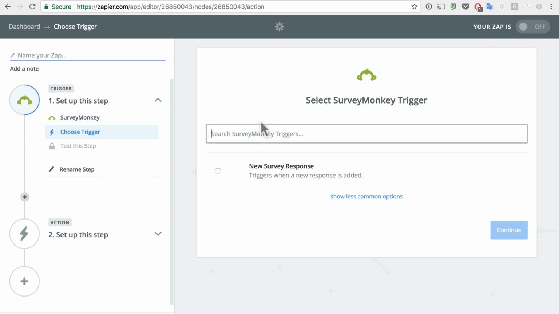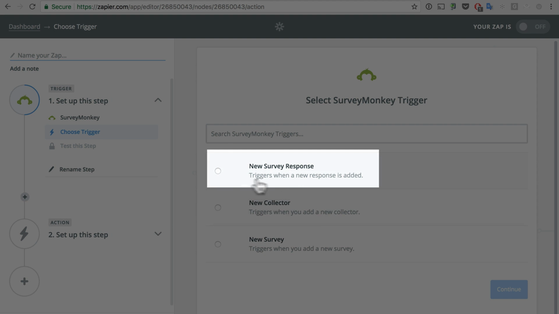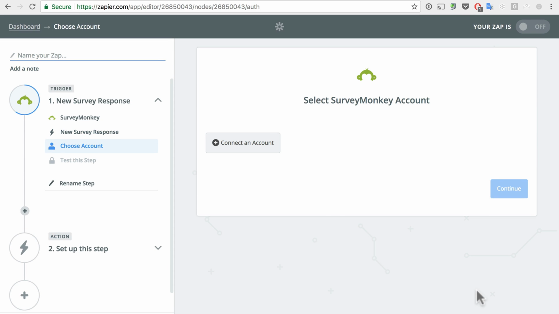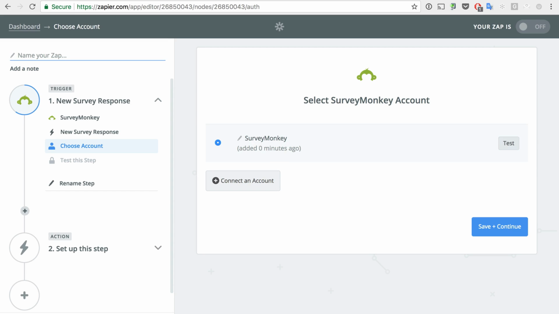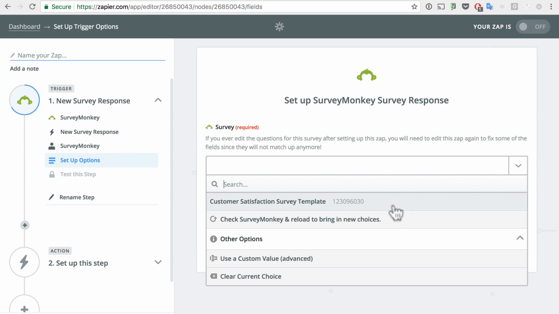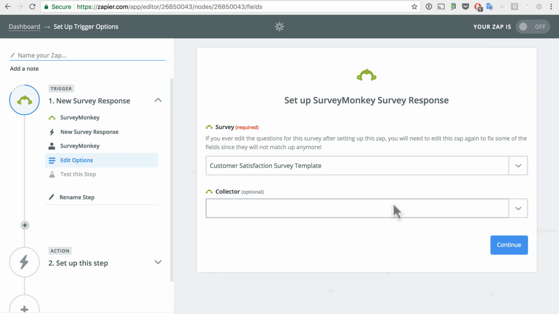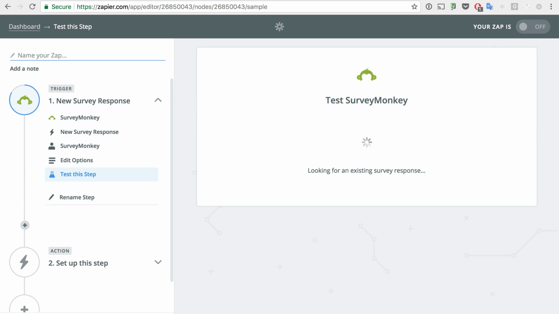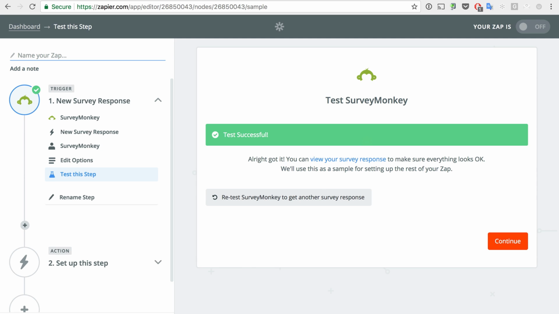Next, I need to choose when I want this trigger to fire. In our case, when a new response is added. Zapier will now ask me to connect a valid SurveyMonkey account, so I'll sign into my account in this window and make sure I'm properly authenticated. Now, I'll choose a survey that I want to listen for completions on. Finally, Zapier asks you to test this setup by grabbing data from SurveyMonkey and making sure it returns a valid response. In this particular case, we need at least one survey to be completed.